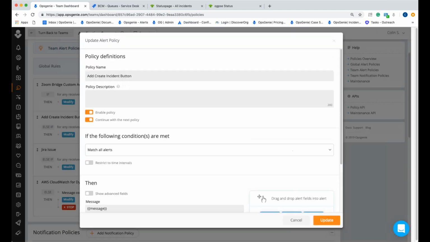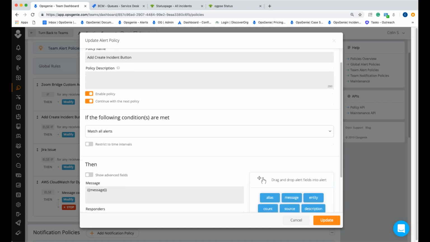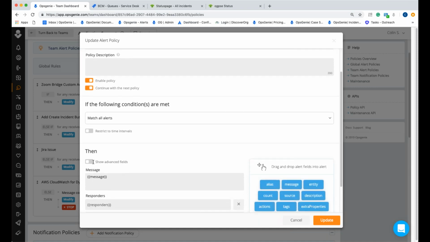And this can be done at a global level too, utilizing what we call policies. These are team-based or global rules where it says, right now it's just set to match all alerts, so I have that button on all the alerts. But you can go ahead and say only for certain alerts or during a certain time, we want to go ahead and add to the alert itself.